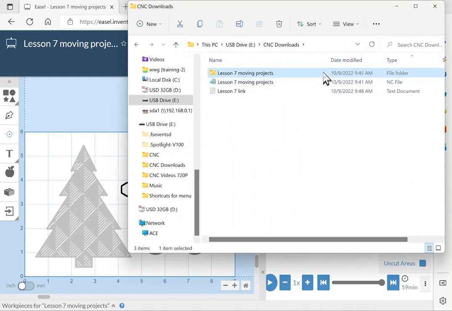We have the zip file that we unzipped. We have the NC file, which is G-code, and we have a text document that has the link. So there's 3 ways we can download something to work on the CNC machine at the shop. So we have them all on our thumb drive.